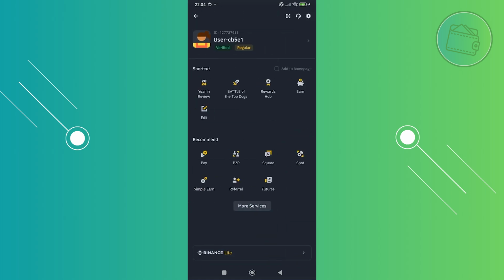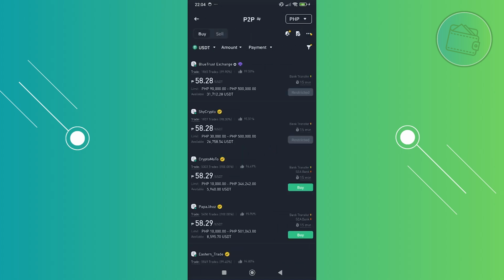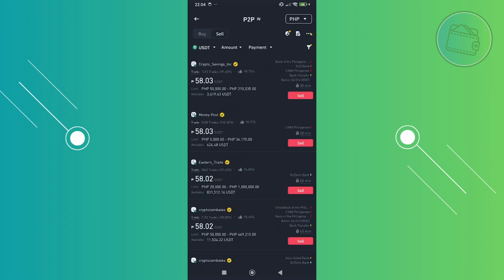From here, you want to search for the option for P2P. By the way, if you don't see P2P here, click on more services to select that. But let's select P2P. Now from here, you want to select sell. And in here, what we need to do is look for a vendor that we want to sell our USDT to. So for example, there are going to be some limitations here.